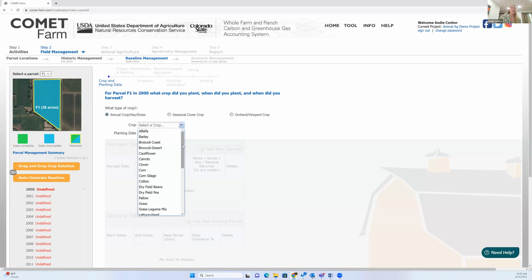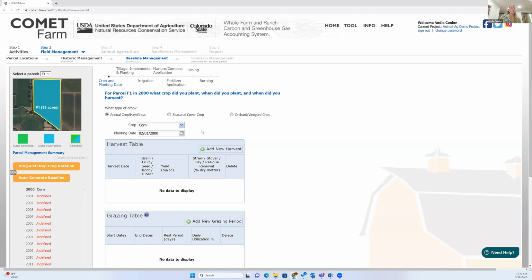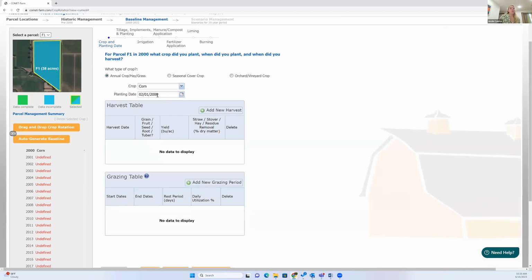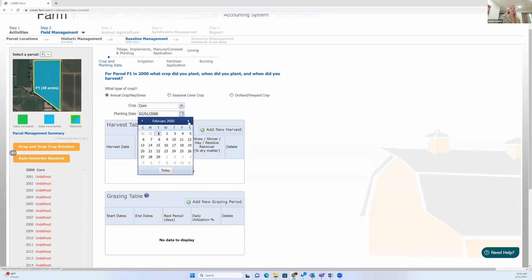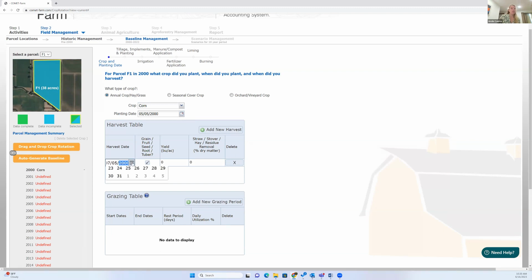So for the sake of this presentation, I'll go ahead and select corn. And then you'll be asked, based on your crop, to input a planting and harvesting date. I'm going to say that corn is planted around in May. I'll go with May 5th. And then to add a new harvest, you just select this plus button. And again, you have to select your harvest date. And so let's see, planted in May, let's go ahead and have this harvested on October 5th.